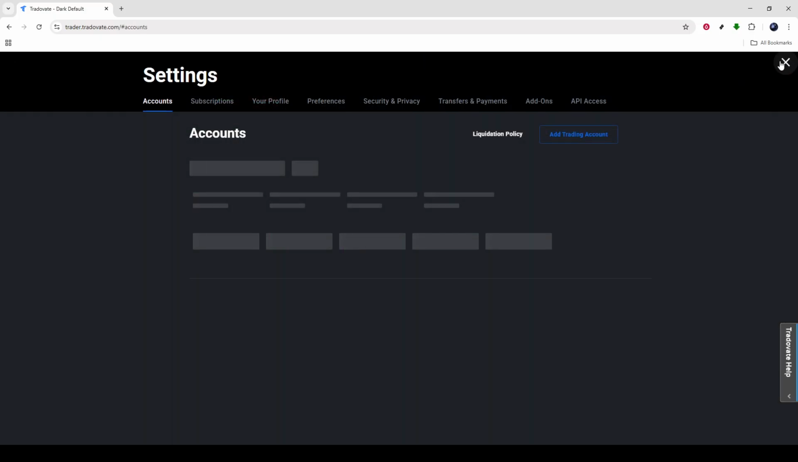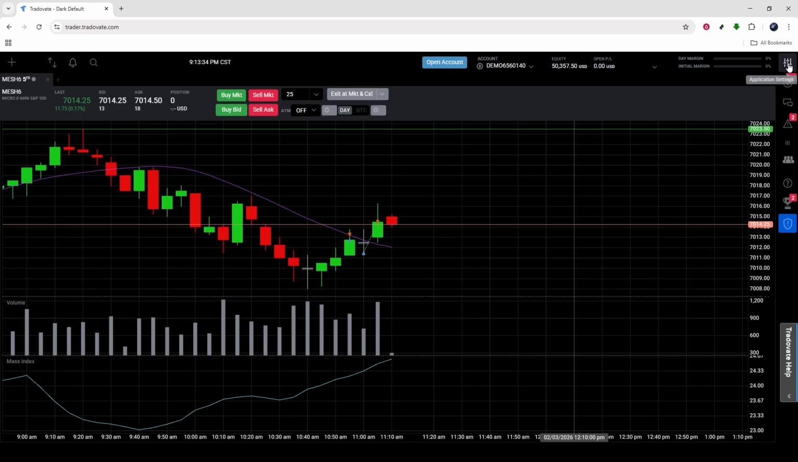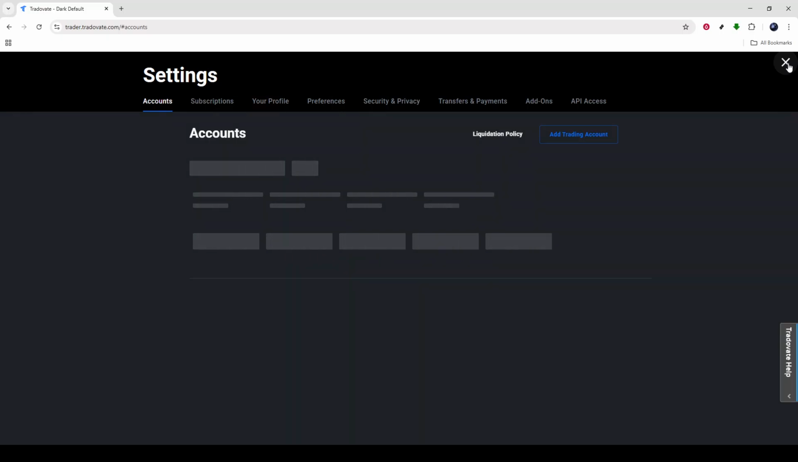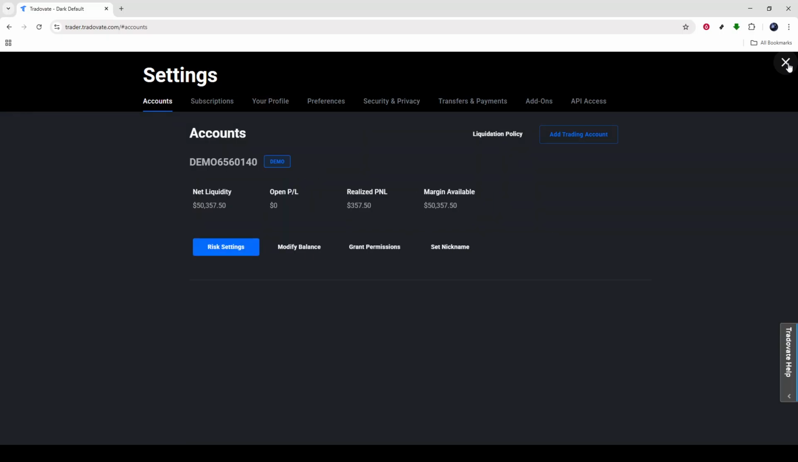First, once you're inside the app, head straight to the application settings. This is typically represented by a gear icon and may sit in the main menu or the top corner of your screen, depending on your device. Opening settings ensures you're working from the dedicated area where account and payment preferences live, so you're not hunting through trading screens.